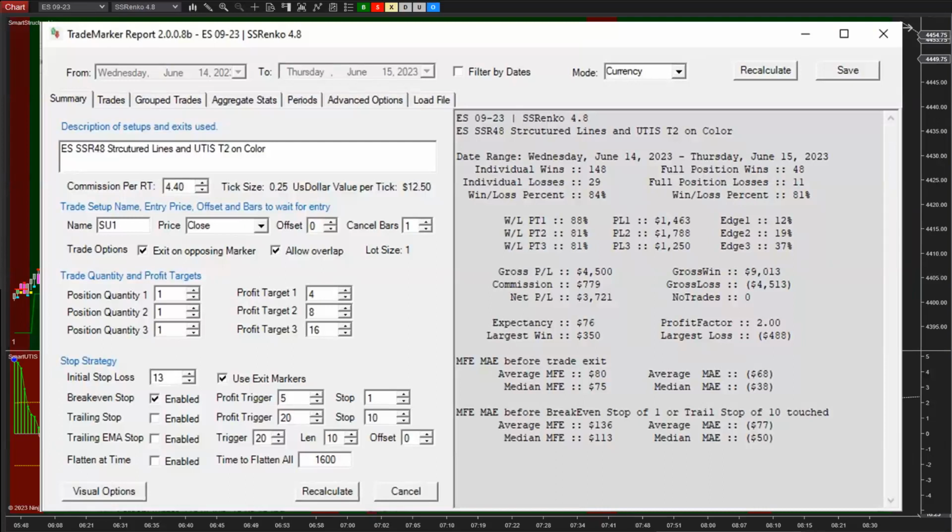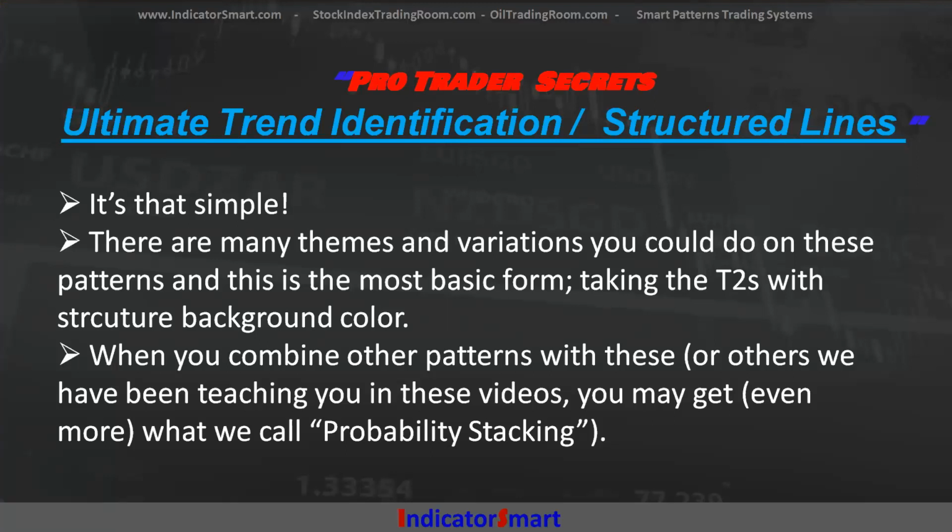This is the result of the test. I have a break-even stop on there, 4, 8, and 16 ticks, stop loss 13 ticks. And as you can see, this works very well, about 88% on the first target, all of them being above 80, 84% overall win percent. It's that simple.